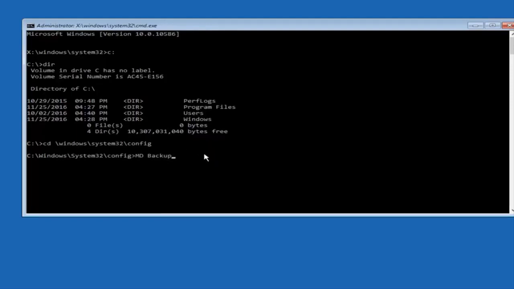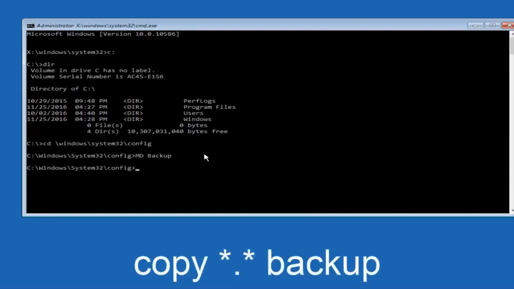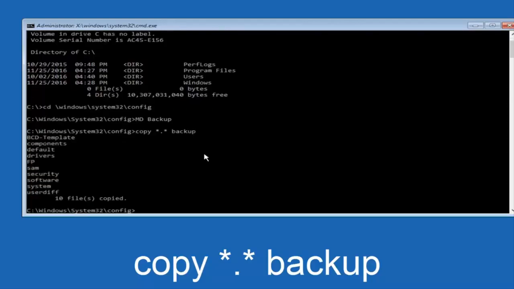So once you're done typing that in, you're going to hit Enter on your keyboard again. So at this point, now you're going to type in copy, space, now a little star, dot, and then another star, another space, and now you're going to type backup, and then hit Enter on your keyboard again.